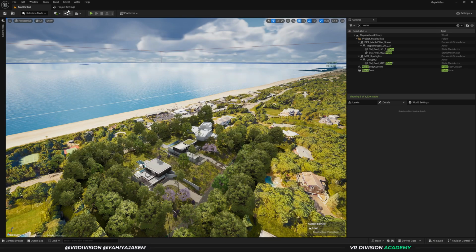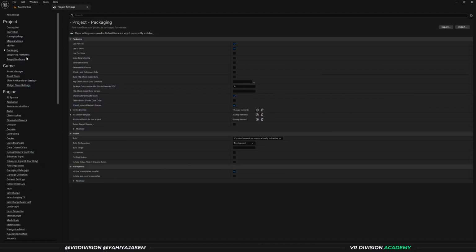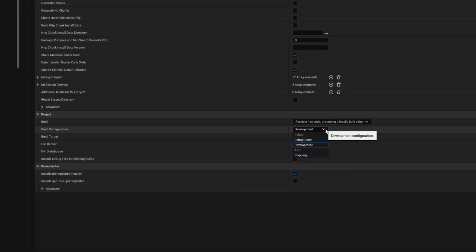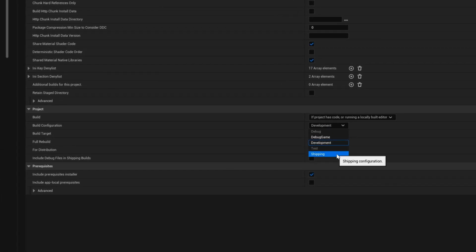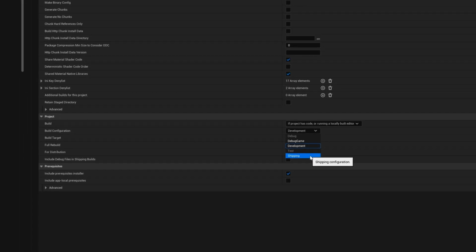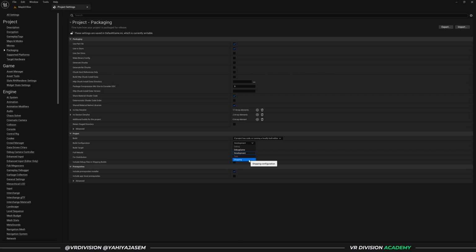Before we do that, let's go back to project settings and talk a little bit about packaging. So here I have everything at default, and the only thing you may want to change is the build configuration from Development to Shipping. This will lower your file size and also won't allow for console commands or any other settings to be used in the packaged project. So let's set this to Shipping.